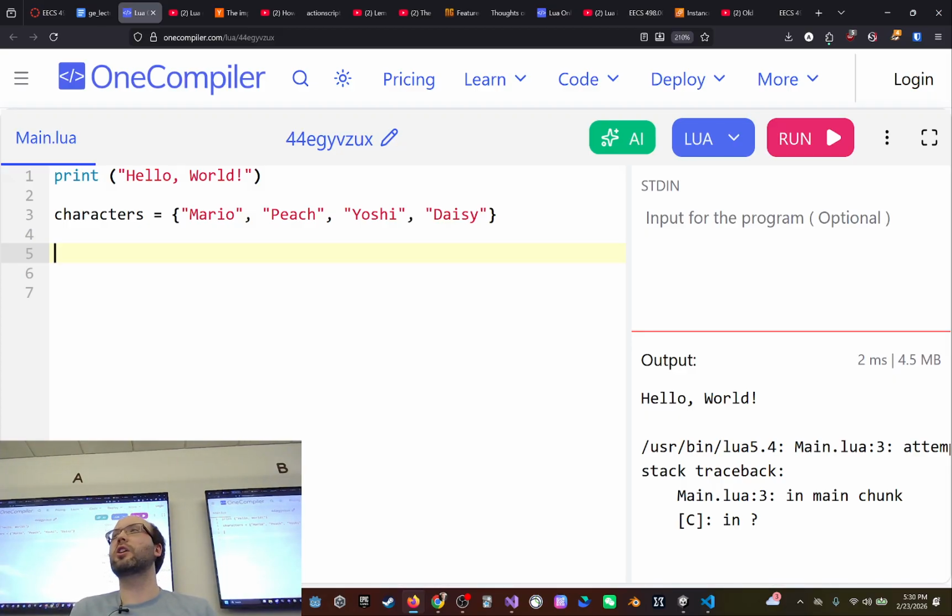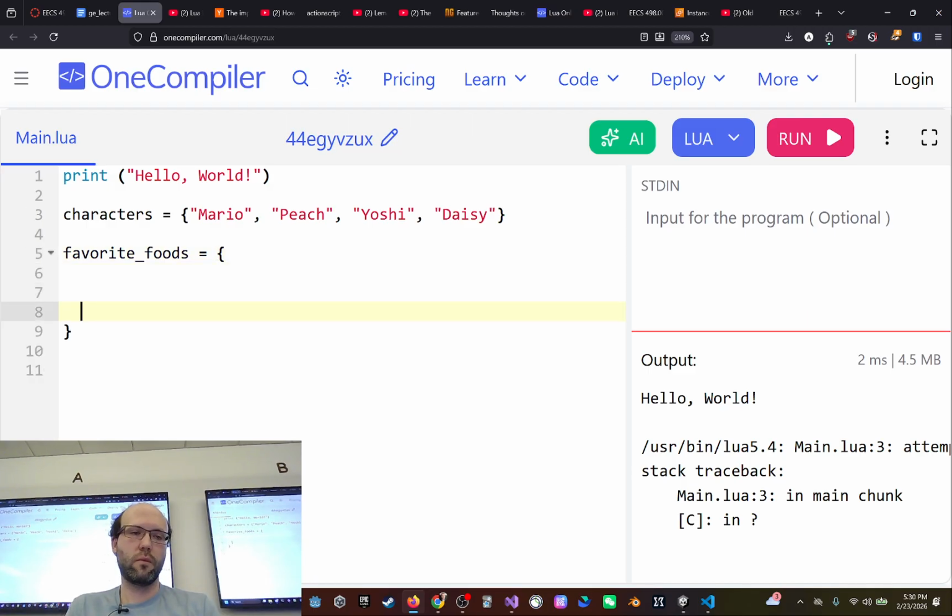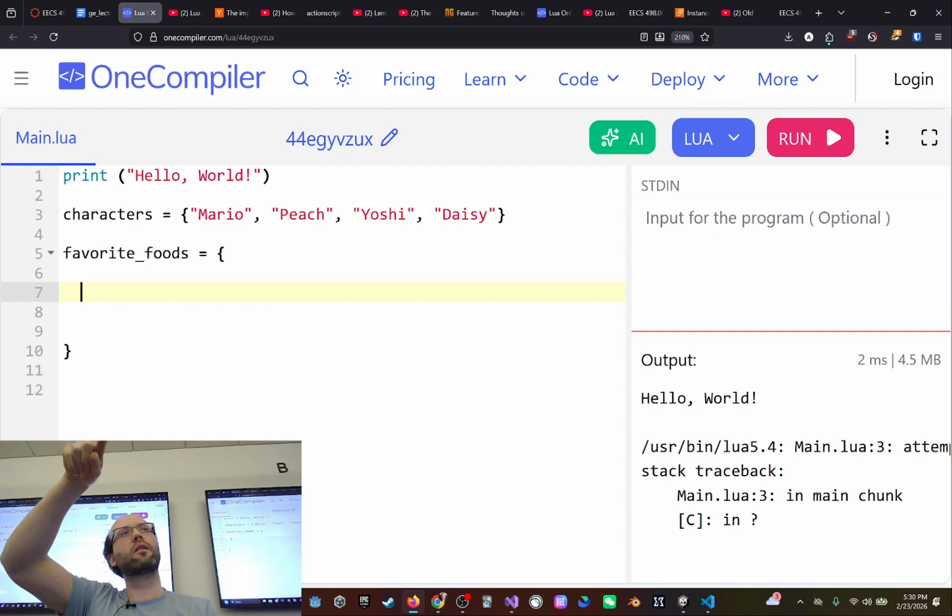So, what's a good example of a dictionary? What kind of thing might we want to have? Let's create a dictionary called favorite foods. What's your favorite food in the city of Ann Arbor? Anyone want to say it? Favorite restaurant? Give it to me. Pizza House. Pizza House. I was hoping for no tie. You want to say it? I should have called on him.